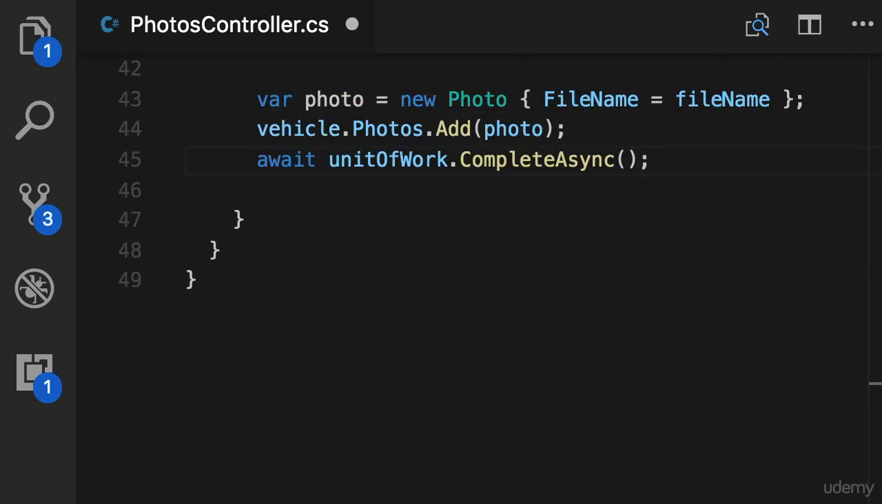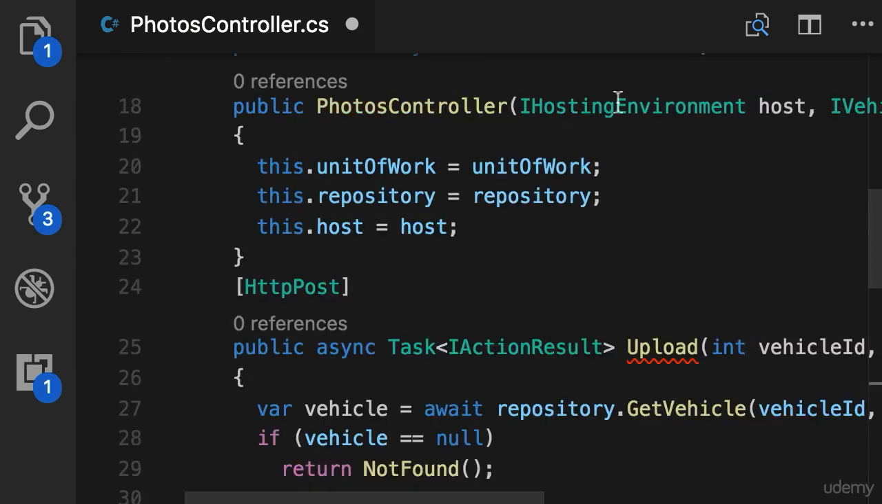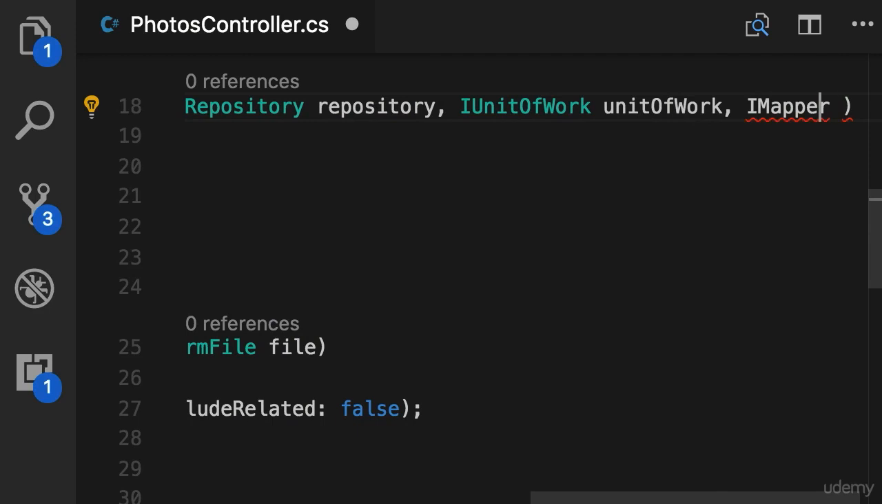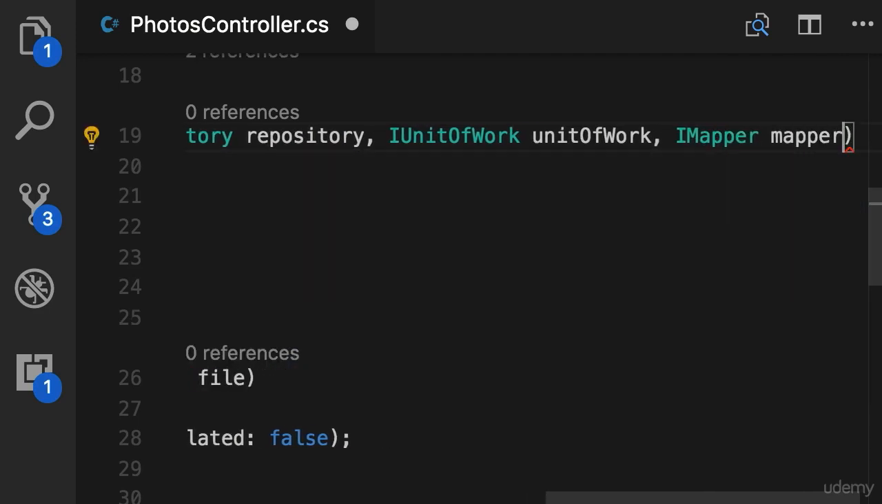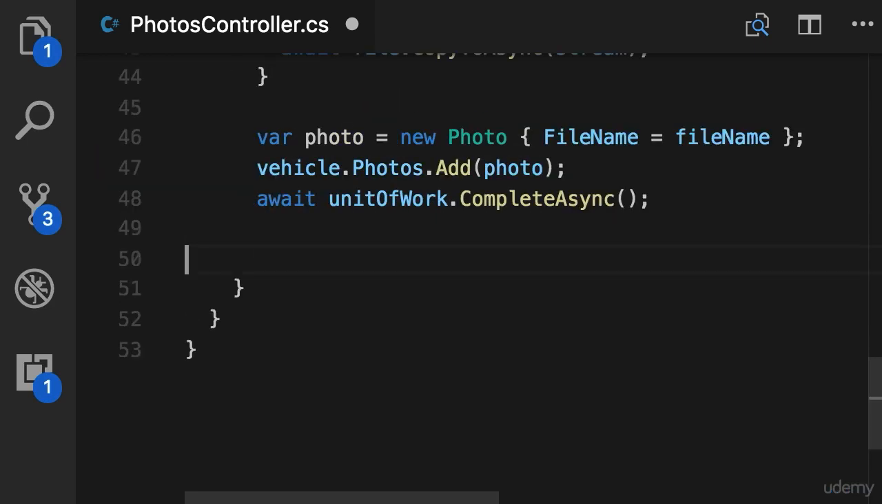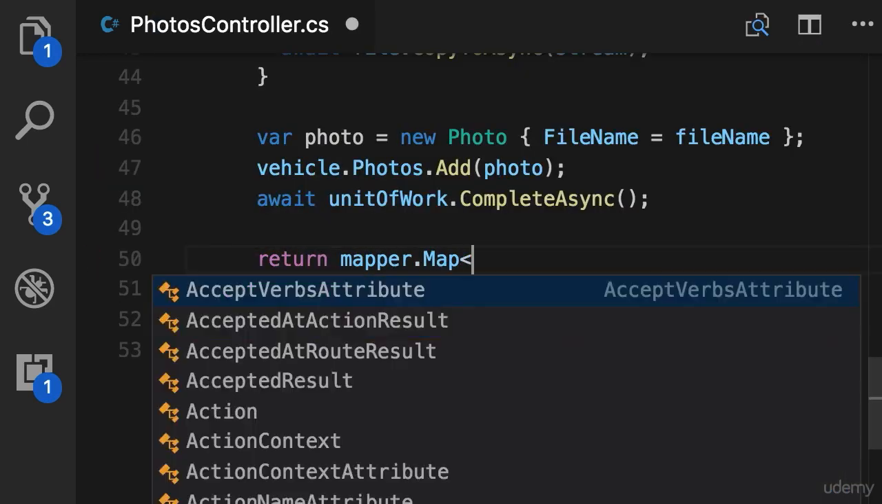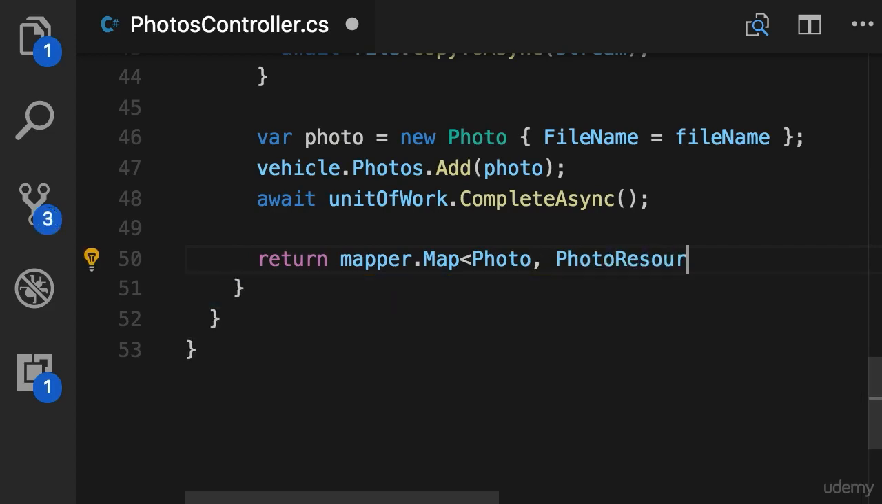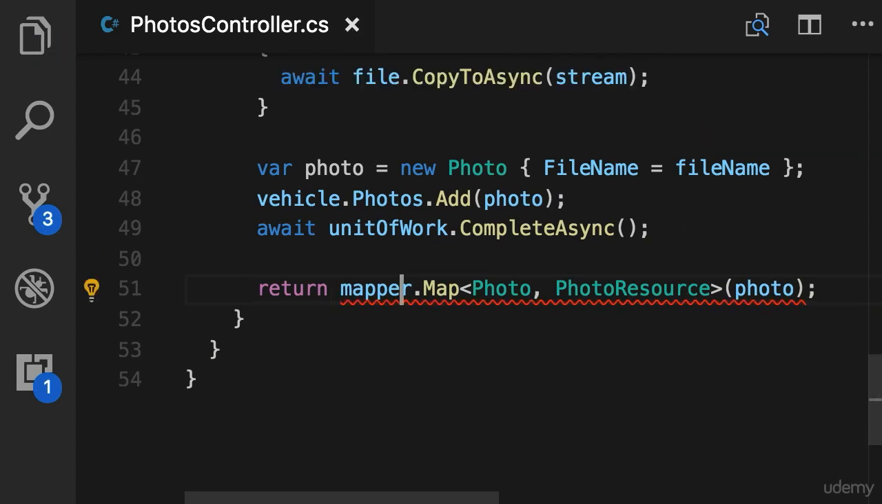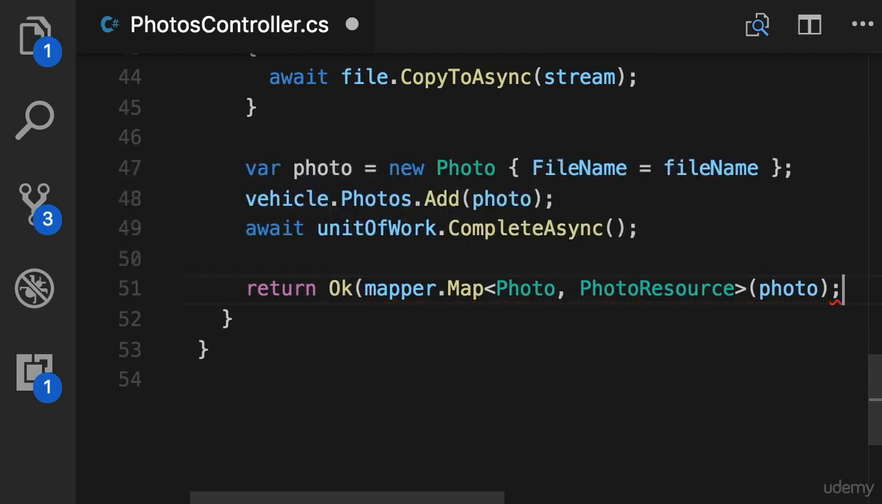Okay. Now back in our controller, in order to map this photo object to a photo resource, we need to use AutoMapper. So in the constructor, IMapper interface. And let's quickly initialize this. Okay. So finally return mapper.Map<Photo, PhotoResource>, and we give it this photo object. And finally, let's import this namespace. All right, we have a compilation error because I forgot to put this Ok method here.